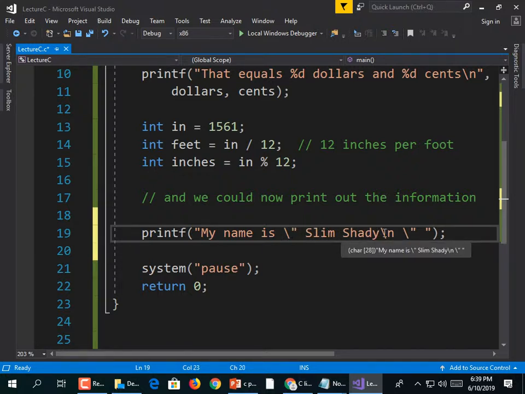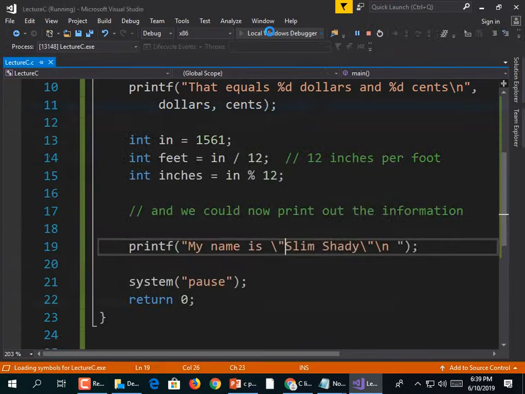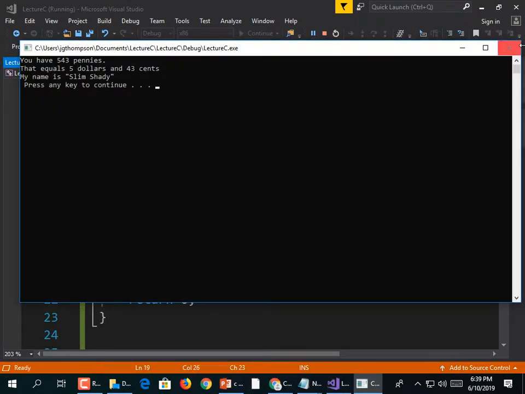So you wouldn't put it after Slim Shady? I goofed it up. You're right, exactly. That needs to be before the \n. Like that. Thanks. I would have tested it and run it and then got annoyed. There we go, right? Now it's got the quotes.